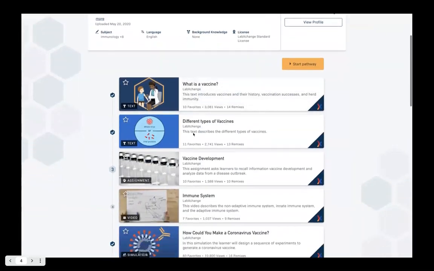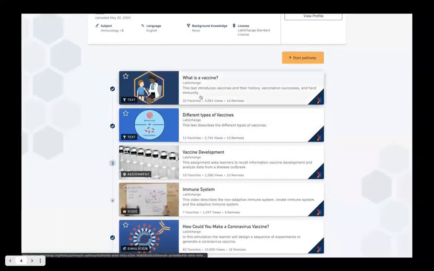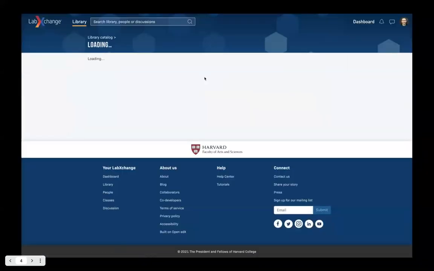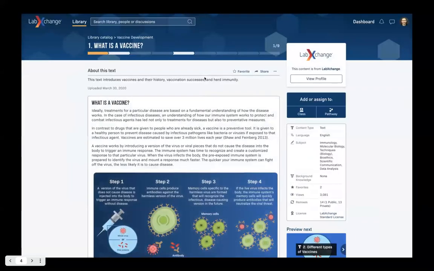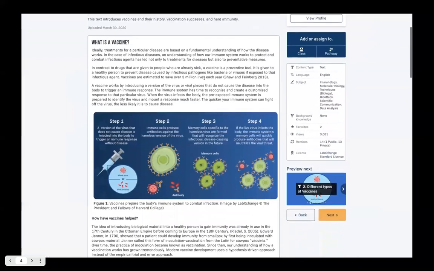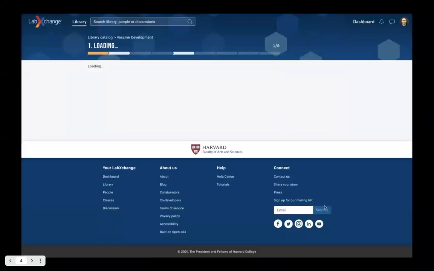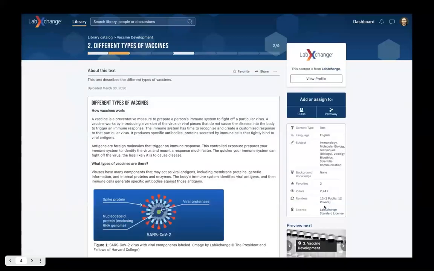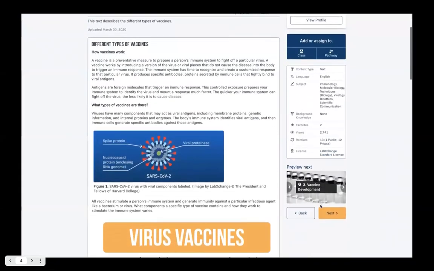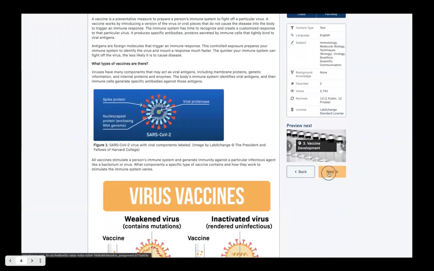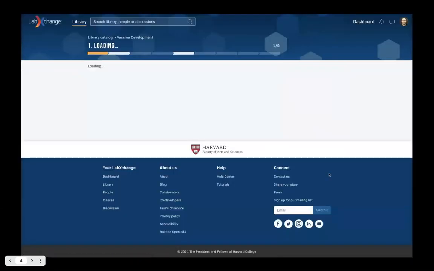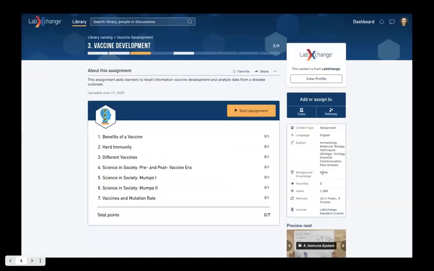This one is a pathway, which on LabXchange is somewhat akin to a playlist on YouTube. A pathway combines different pieces of content into a linear sequence that students can work through. You can see the first two items in the pathway are just text and images explaining vaccine development. And then the next item students will get to is this assignment.